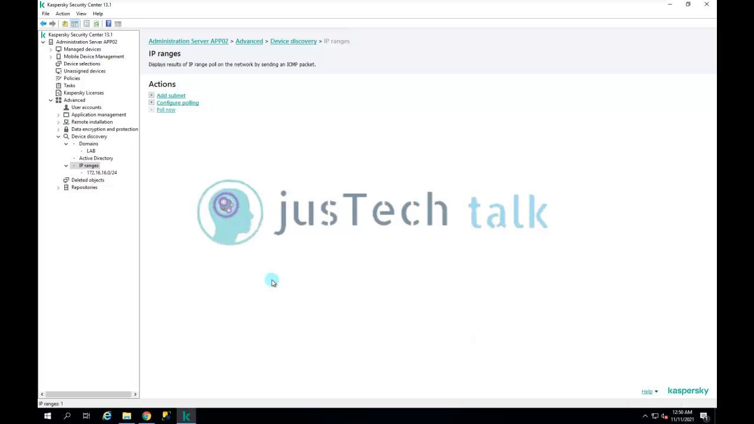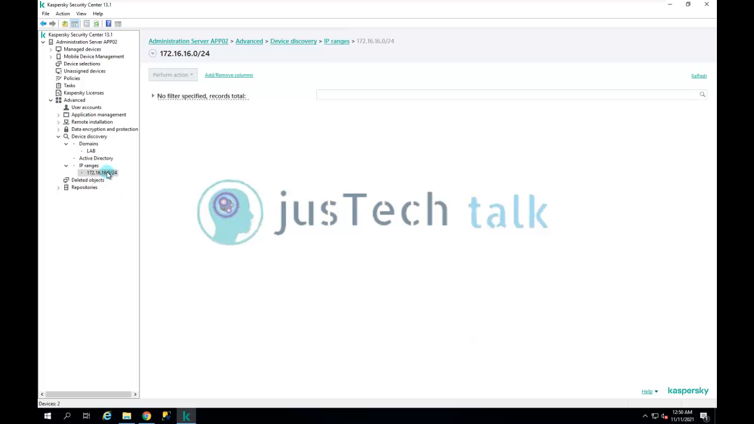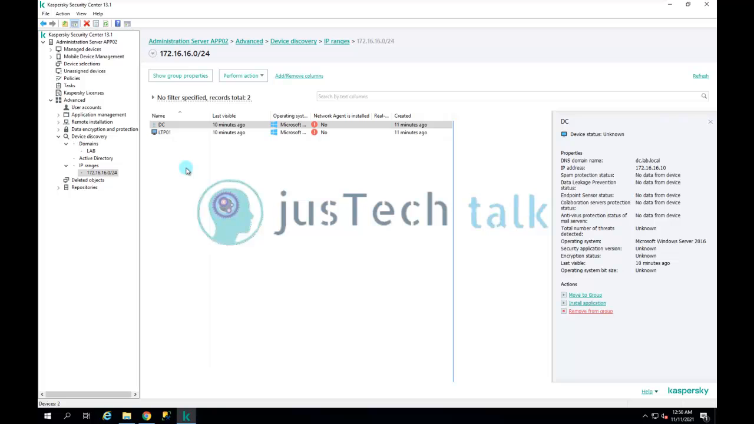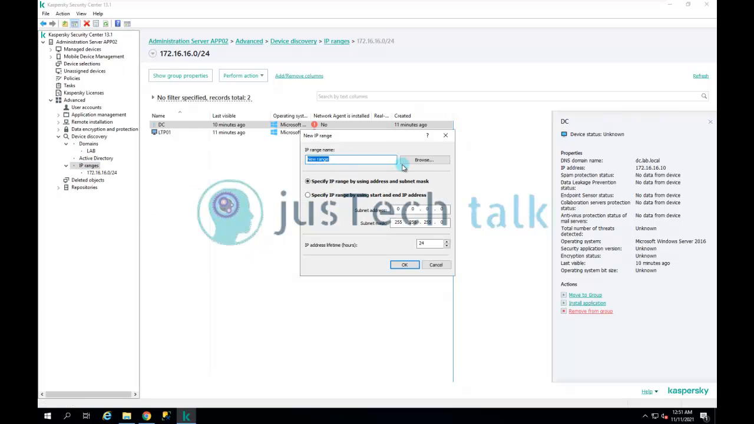Of course, once the discovery is done, you will be able to see some devices appearing over here, as I said. And what we can do in this case is install the Kaspersky Security Center Network Agent, and we can install Kaspersky Endpoint Security, both over here. But currently, because we are talking about discovery, the easiest way to do it is just click on here, New IP range, and define the IP range.